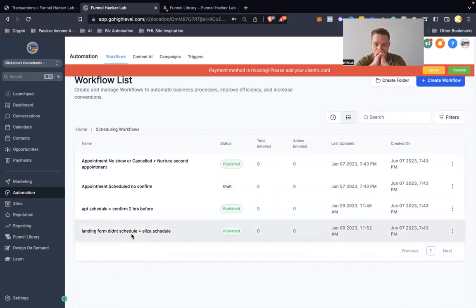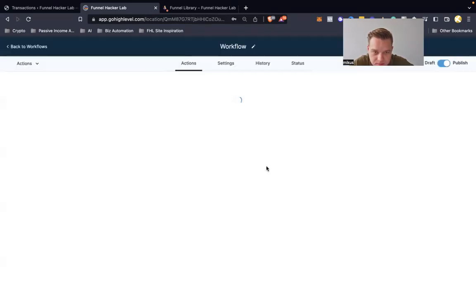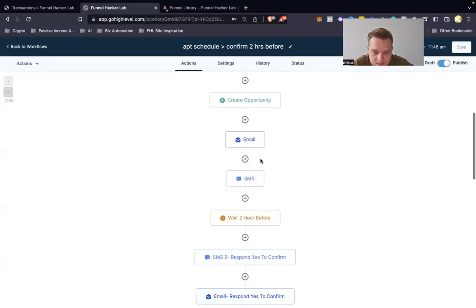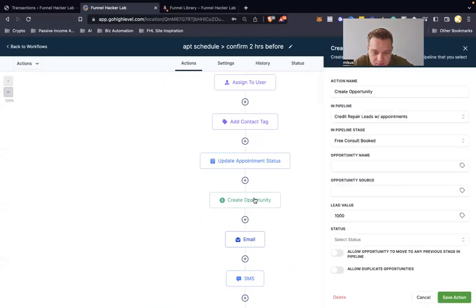So if they fill out the landing form and they don't proceed to schedule the appointment on the actual calendar, it's just send them out the Eliza bot. But if they do schedule the appointment, it's going to go on to here, which is first appointment status, create opportunity. It's then going to move them over to free consult booked over here, and it'll cancel out the last one.